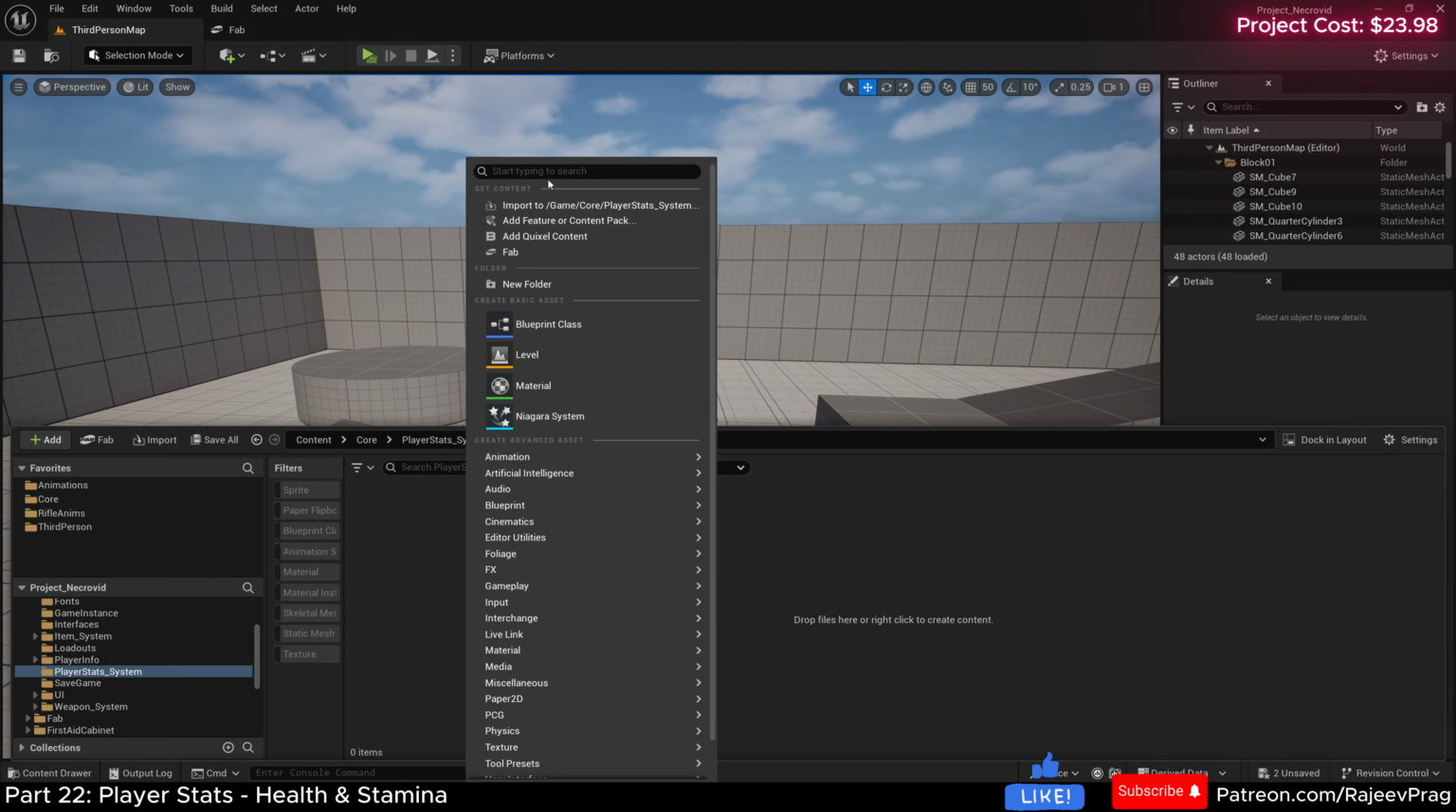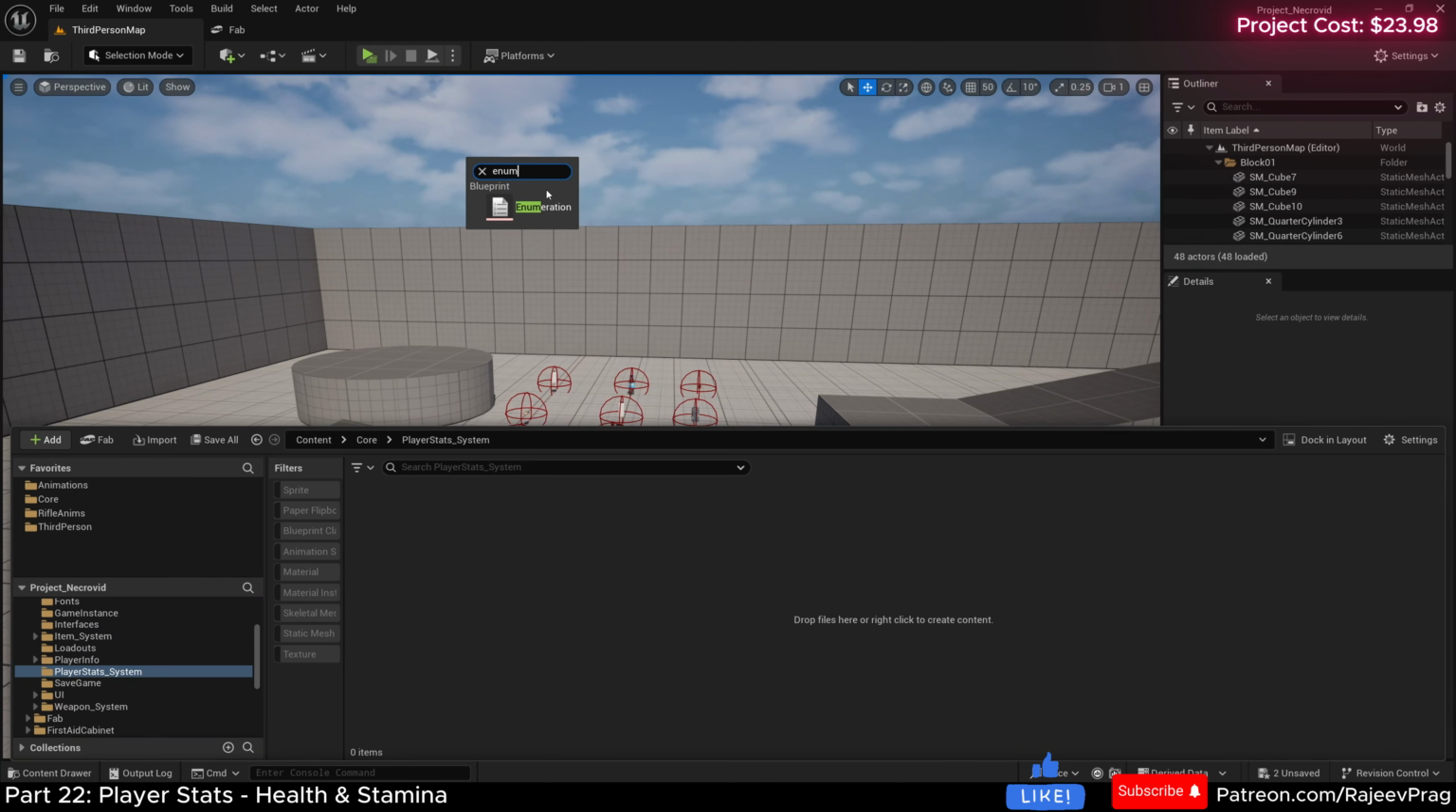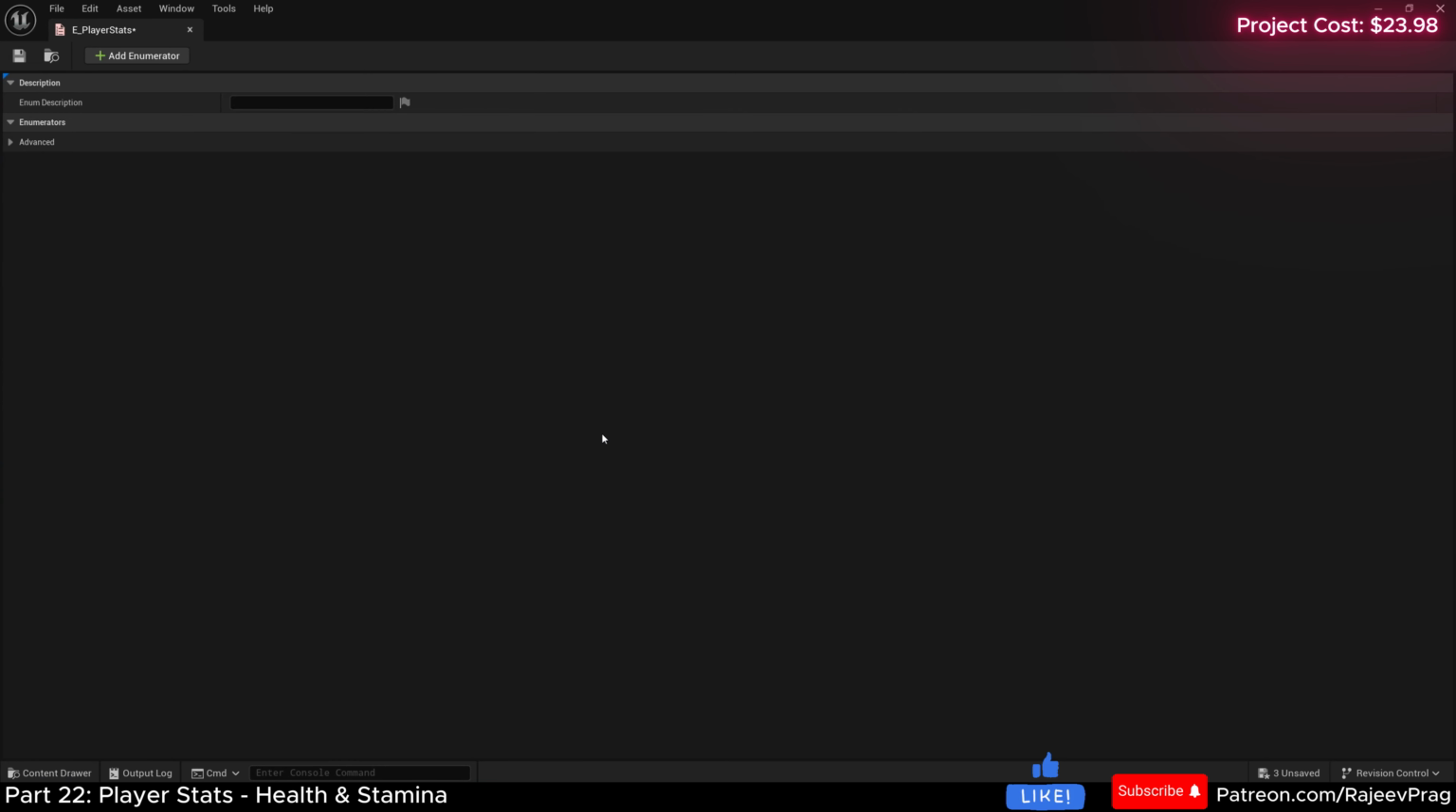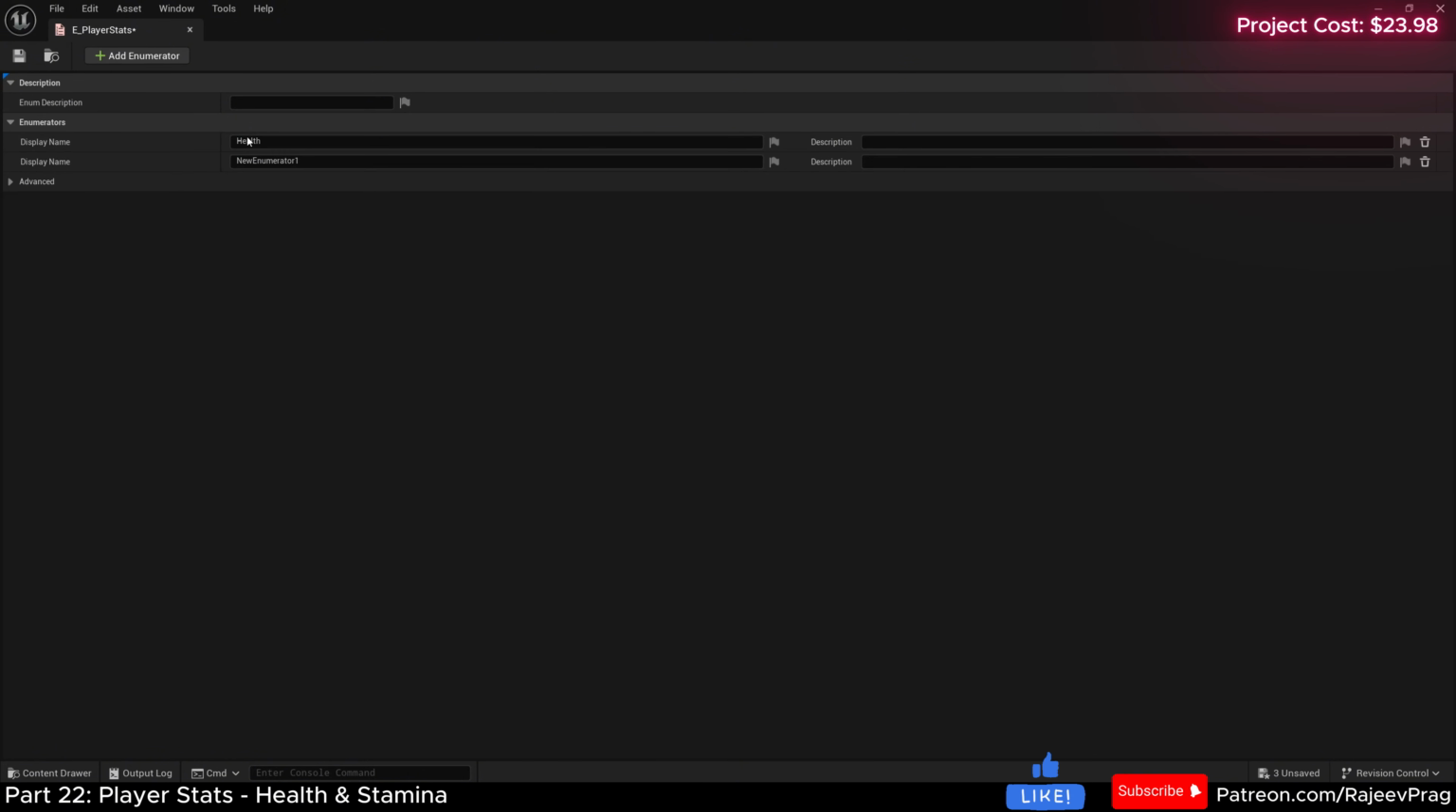So we're going to first create an enumeration, and this would be e underscore player stats. This is going to be the list of all the different types of stats that our stat system is going to keep hold of. First is going to be our health stat. Next, we have our stamina stat. We have our player level.